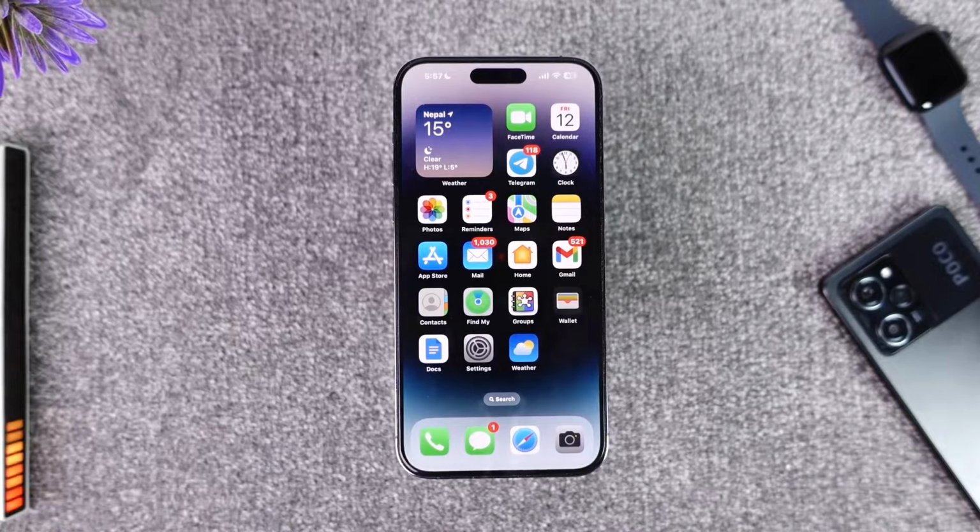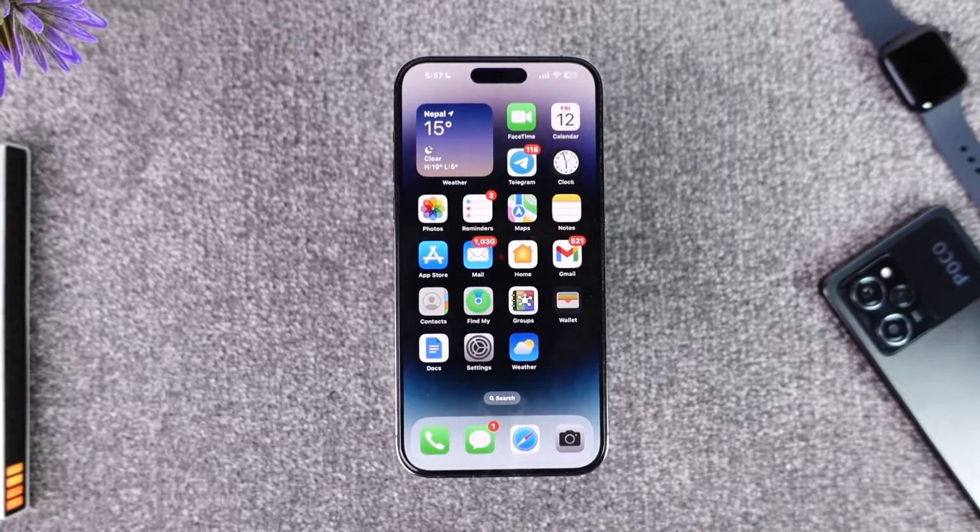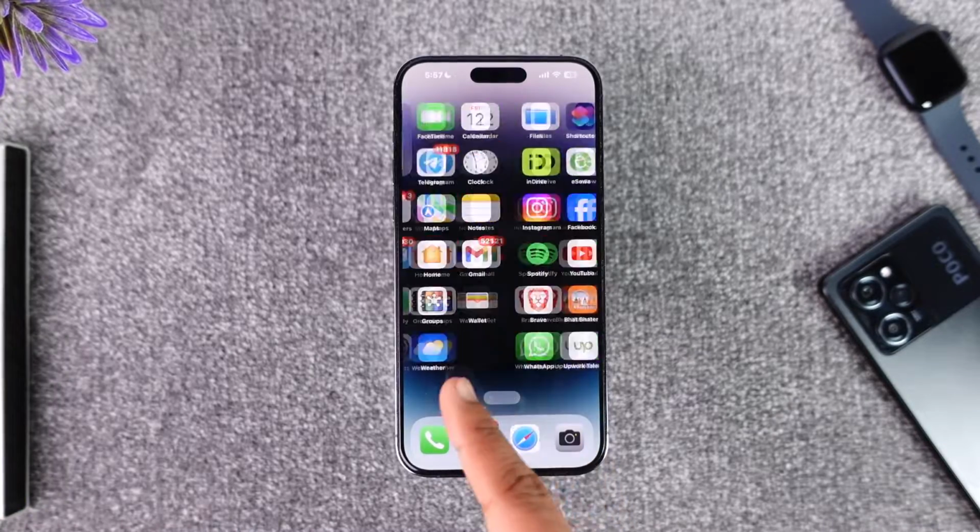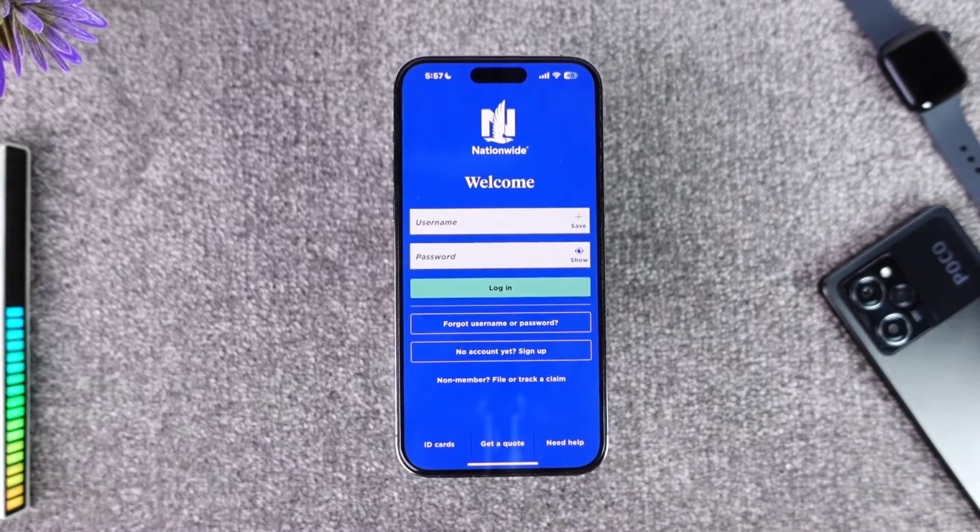In today's video, I'm going to guide you through the steps on how you can close your Nationwide account. So make sure to watch the video till the end. Now let's say that you have your Nationwide banking account and you would like to delete your bank account.